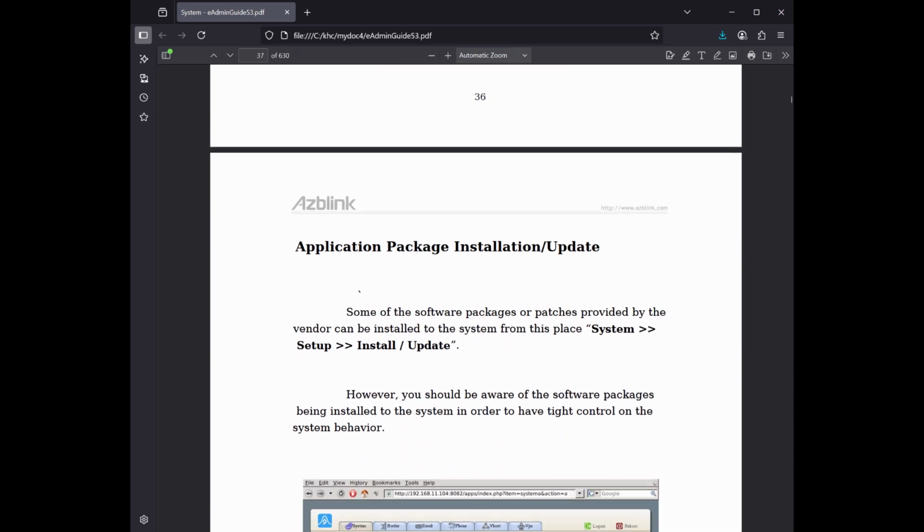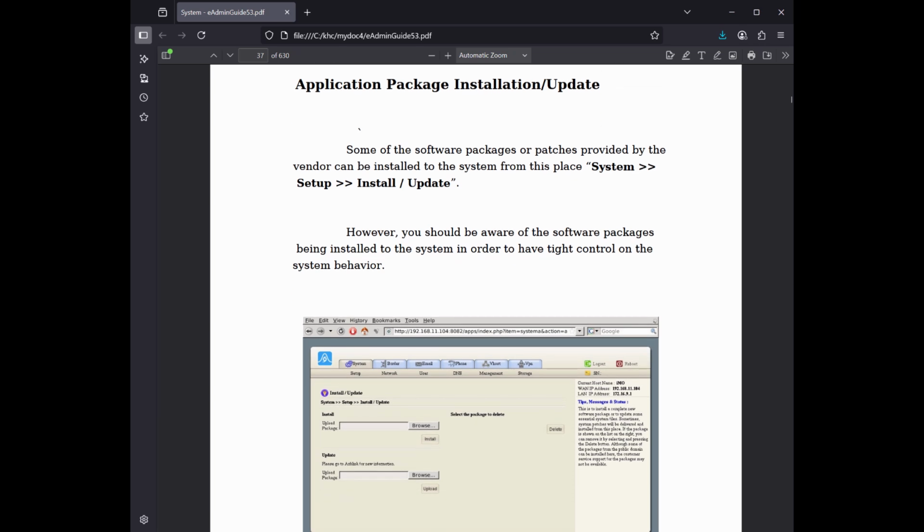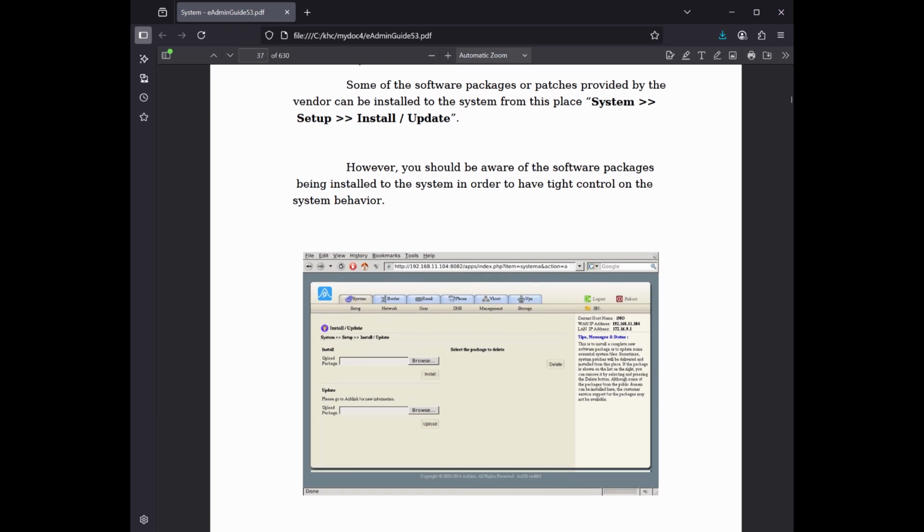Application package installation/update. Some of the software packages or patches provided by the vendor can be installed to the system from this place: system setup install/update. However, you should be aware of the software packages being installed to the system in order to have tight control on the system behavior.